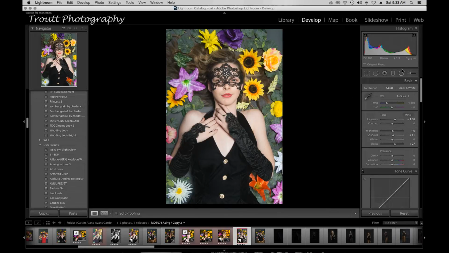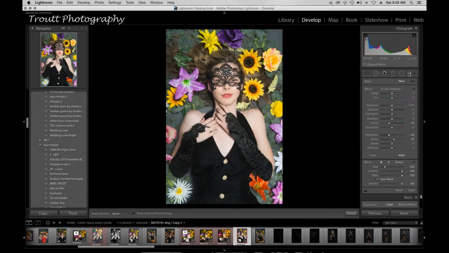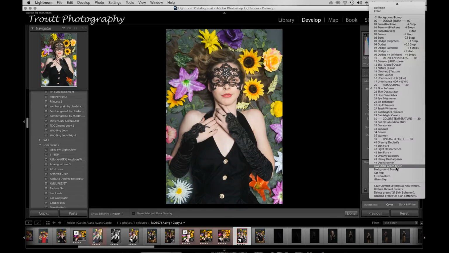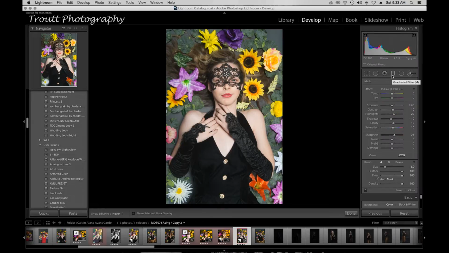So I'm going to go into my adjustment brush, and I'm going to go to one of my presets. Some of these presets I've created, some of them I had bought. I believe it was SLR Lounge's group for most of them that I had bought. So hair. We're not going to go with this one exactly, but this kind of gives you a starting point.